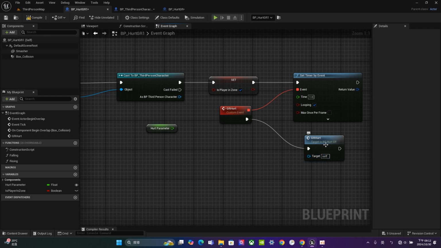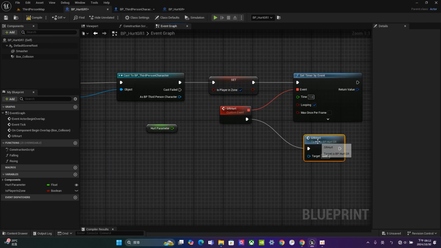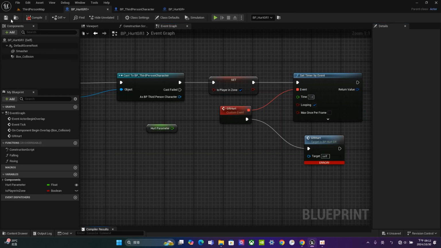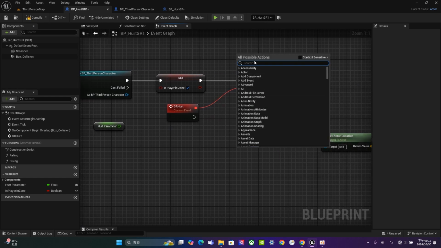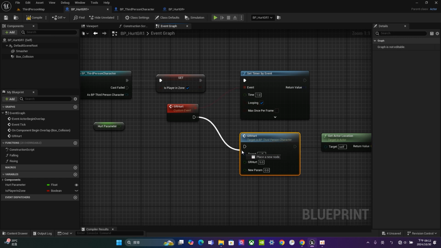But there is something we missed. Let's go to here and choose save and compile. We do have the GR herd number in this part, but we still need a new parameter. So let's choose this one and create a new parameter, and choose compile and save. Compile and save. This one gets wrong. Let's recall that one, GR hurt. BP third person character. So now we have it. Let's drag them to here.